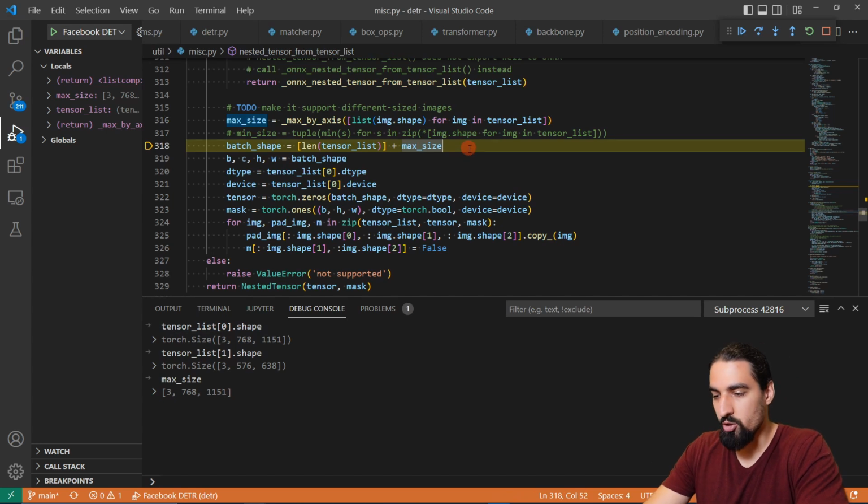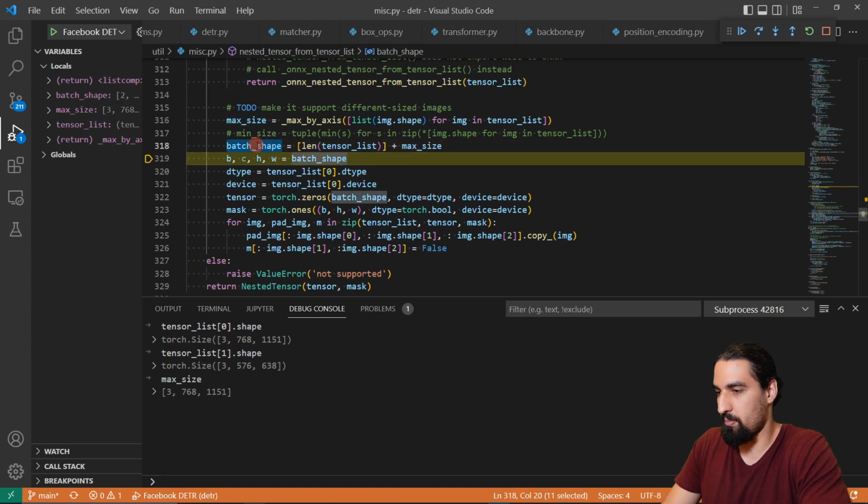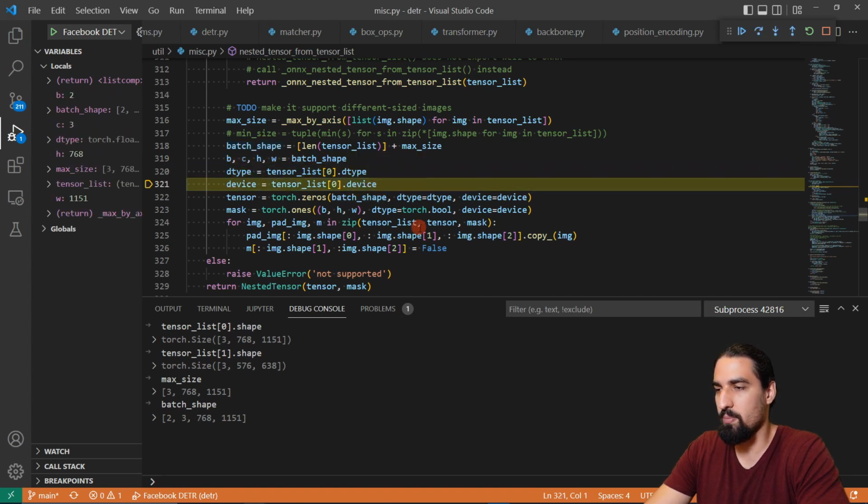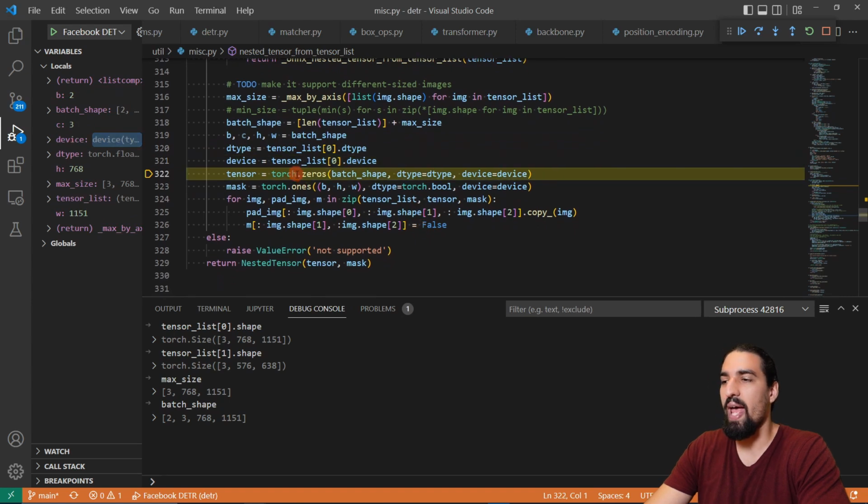Okay, so finally we form the batch shape into which we're now going to copy paste all of these individual images. So we end up with a batch shape of 2 and then the same shape as this one here. Then we just extract the batch size, the channel size, the height and the width. So let's continue here. We just grab the types and the devices, nothing fancy there, and we create the container tensor, and we just initialize it with zeros. So it's going to have this batch shape as we just saw here.